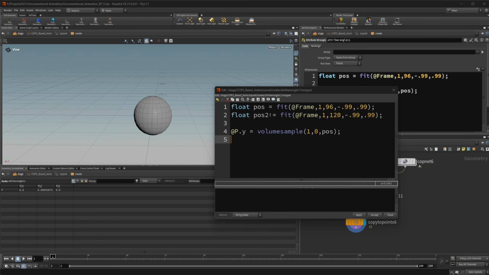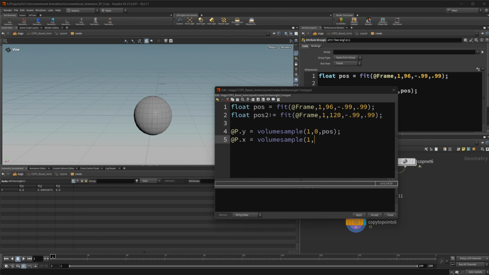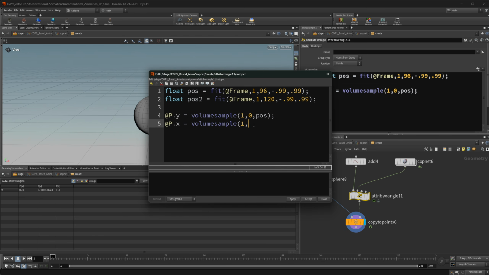And then let's affect our X position here. So we'll do @P.x is equal to, and we'll do the volume sample. In this case, we want to use that second input as well, but we don't want to work over the first volume. We want to work over the second volume, and then we'll do pause 2 for this because we want to evaluate this value. So I'm going to click accept here.